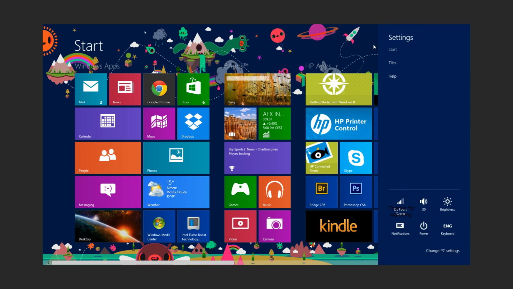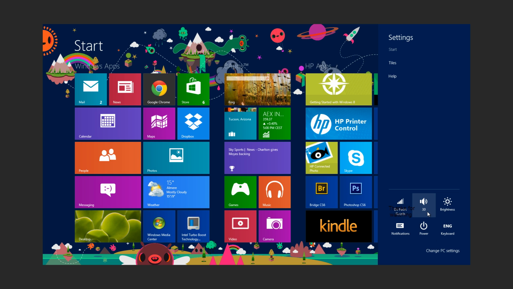And settings, for example, tiles, help, Wi-Fi, volume, brightness, keyboard, power, notifications.